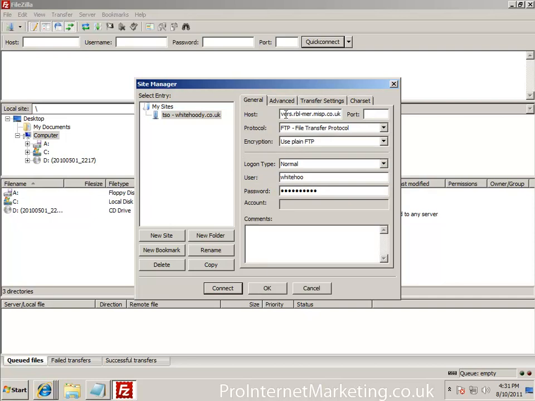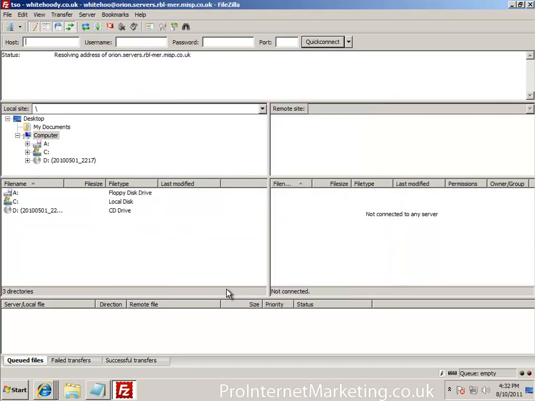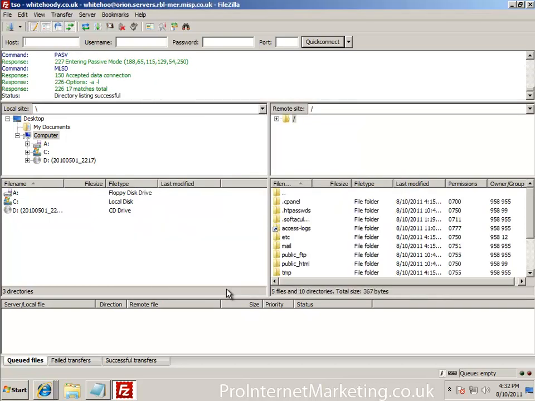So we're okay. We've put in our host name. We've put our logon type to normal, so it's going to ask us for a password, but we've already specified the password, and we put our username in. So that's basically all you need to do. Other hosts may give you other ways to set this up, and if you're unsure, ask your host. So we're going to click connect, and there we go, we're in.